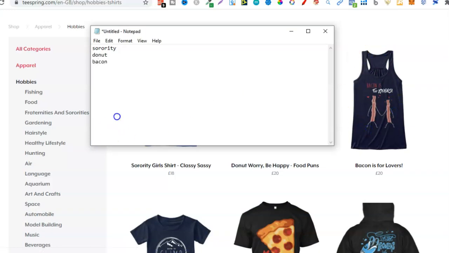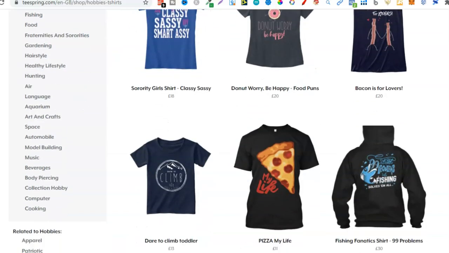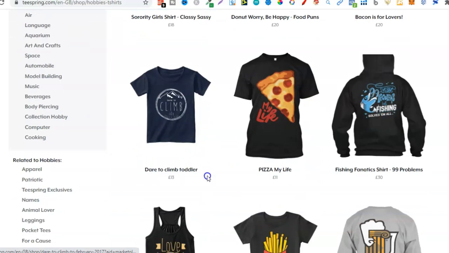Now with these types of niches, where we have sorority, donuts, bacon, these are going to work perfect for notebooks, journals, and also colouring books, because believe it or not, I'm guessing that there are people out there probably searching for a bacon colouring book. We'll soon find out anyway. Let's keep scrolling through. So we have climb. So climbing, rock climbing, things like that.